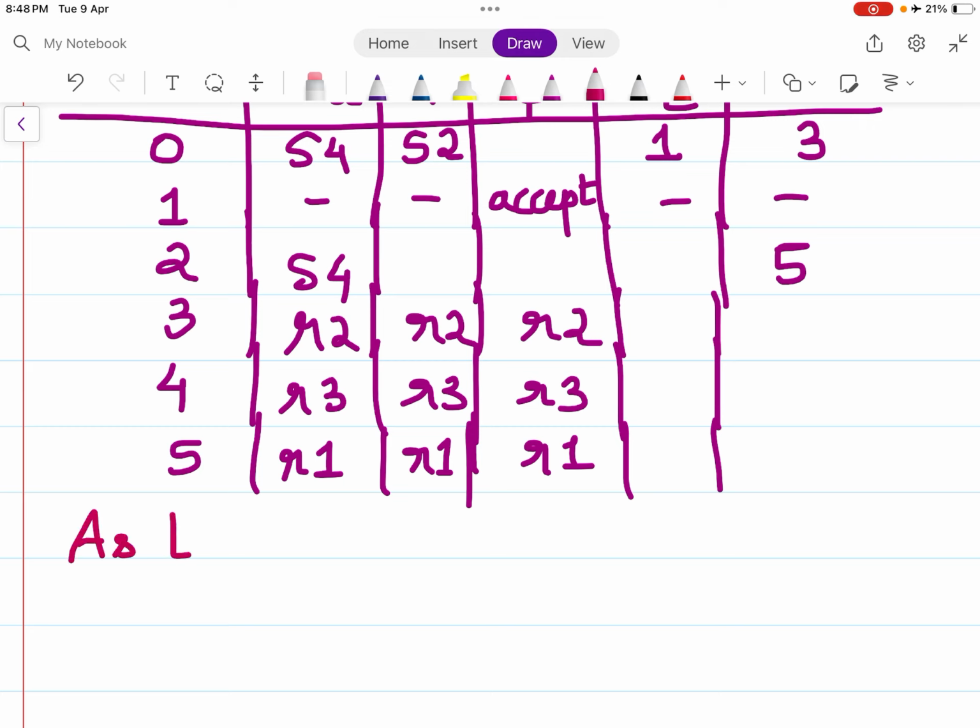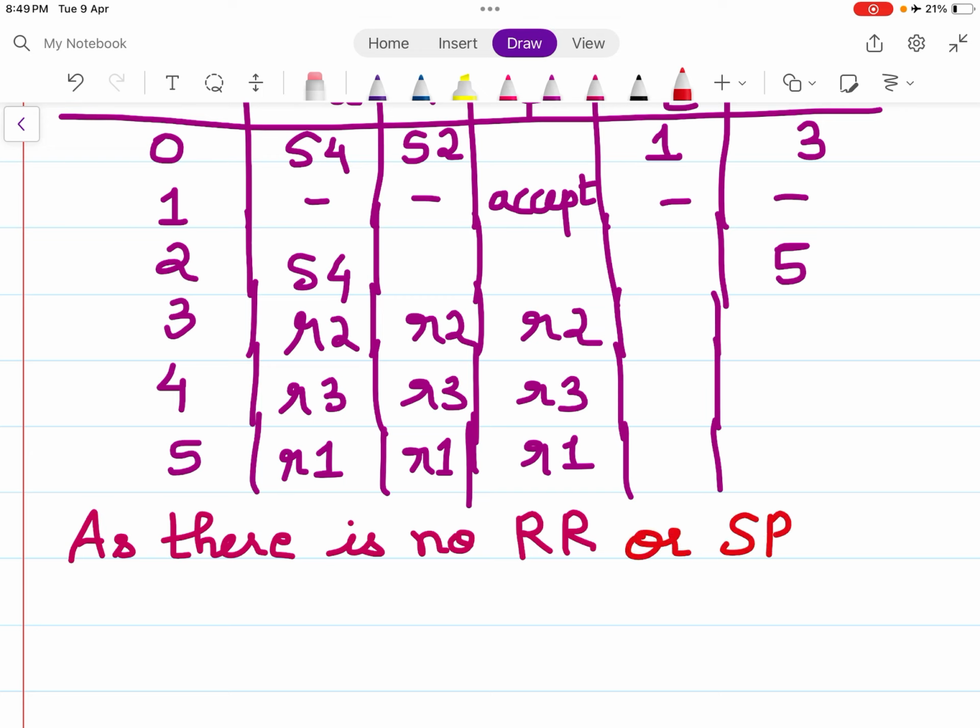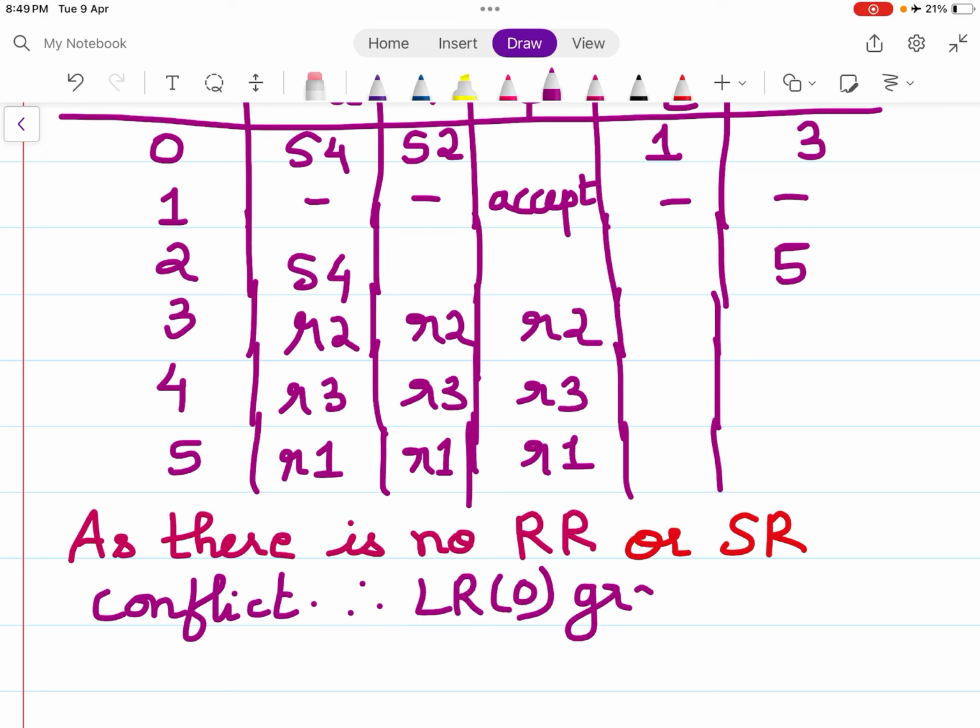So, there is no RR conflict, that is reduce-reduce. Sometimes it is R1, R2 together, so in one cell you have two reduce operations, or SR, that is shift-reduce, where in one cell you will have shift also and reduce also. Since there is no such kind of conflict in any cell, there is no RR or SR conflict, therefore this is an LR0 grammar.